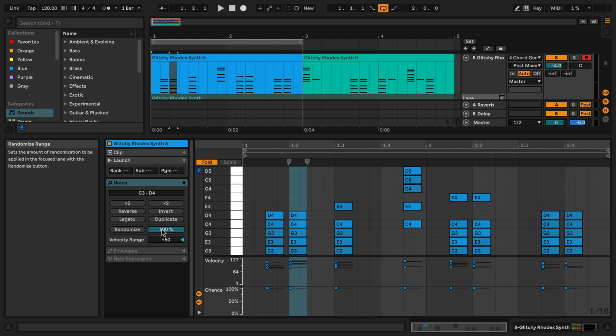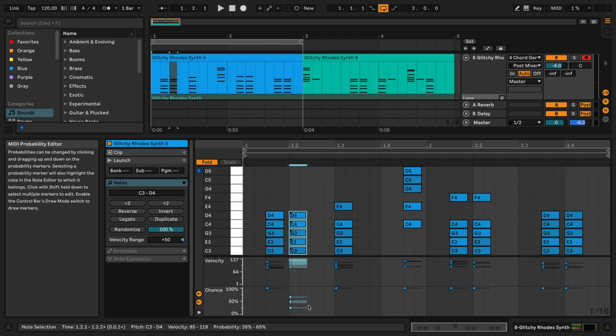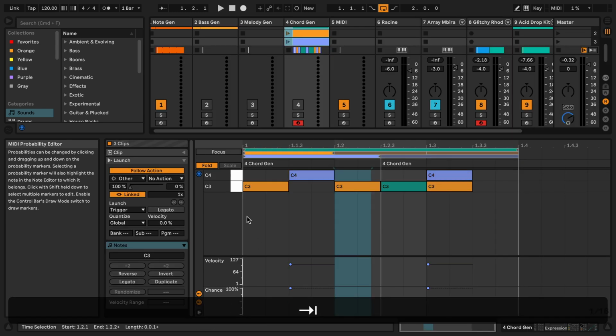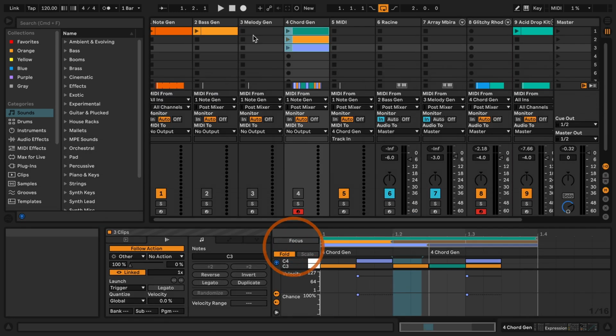So you could set the percentage of how much it's supposed to be randomized. And then we could randomize this for either the selected MIDI notes or all of them. And so you got different probabilities now for if the note is going to be played or not. And then, of course, I'm going to take this down again.